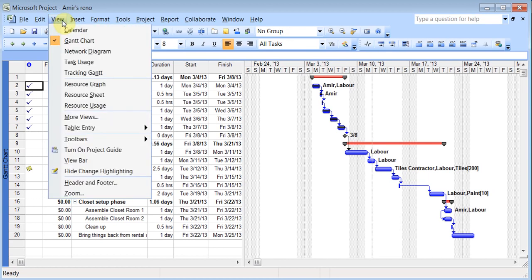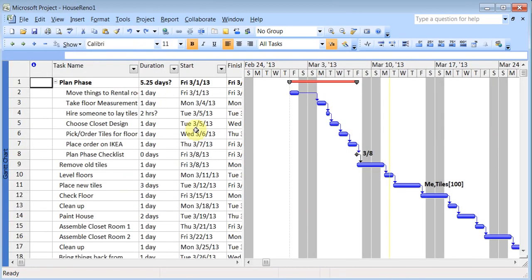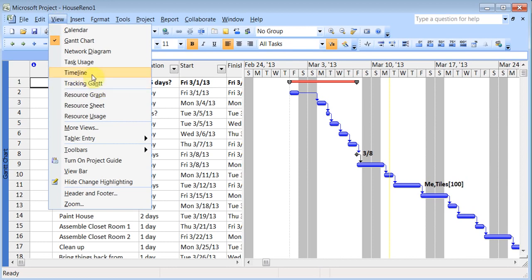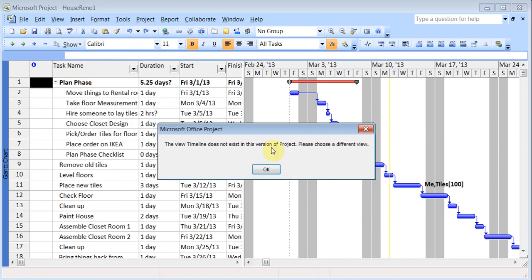For some reason under View I don't see Timeline here, but I've just got another file open here. This is a different file I was testing, and under View I have the Timeline option, which for some reason my program's saying it's not installed. But you can see it. What it will do, I get an error message.